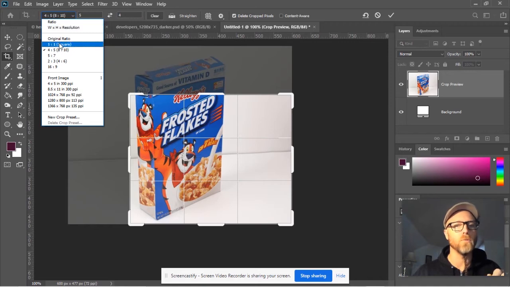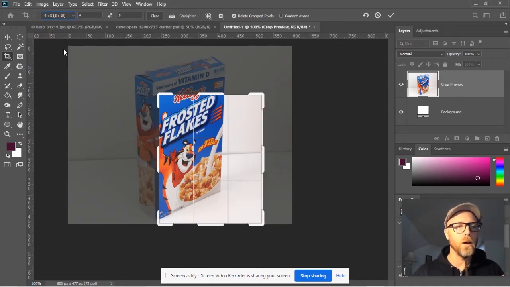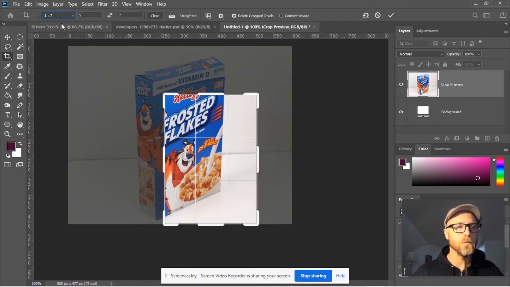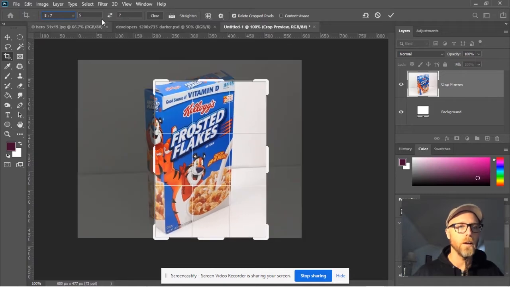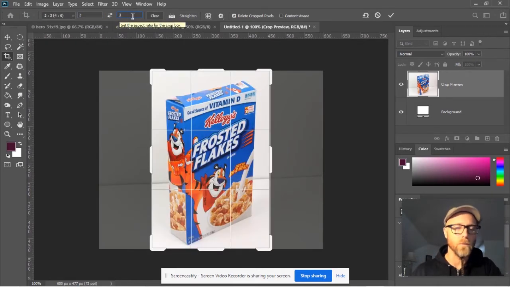And then you have a variety of presets. So you have a perfect square here, 1 to 1. You have 4 to 5, the one I just did, 5 to 7, and so on and so forth. And instead of giving it ratios with just straight numbers like 200 and 300, come to think of it, that's exactly the same as saying 2 by 3.